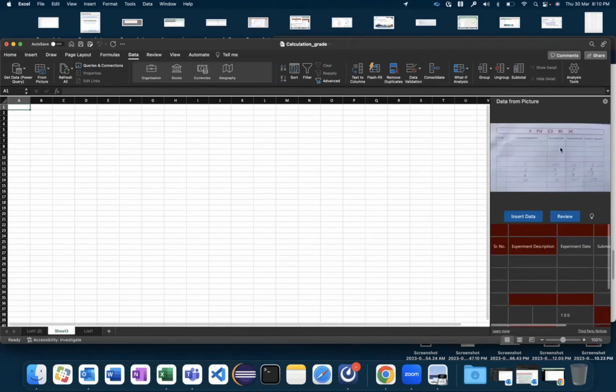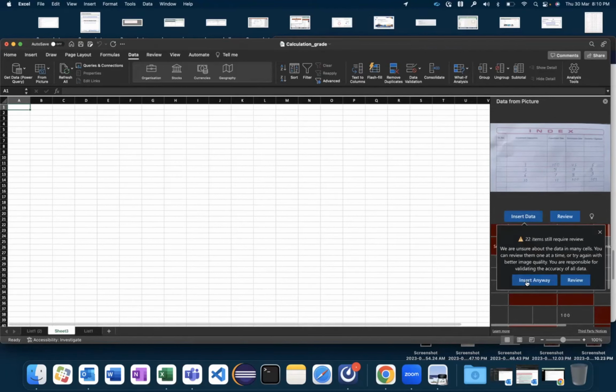So you can see here the picture that we can see. Here we can review the data as well or insert directly. I want to insert anyway.